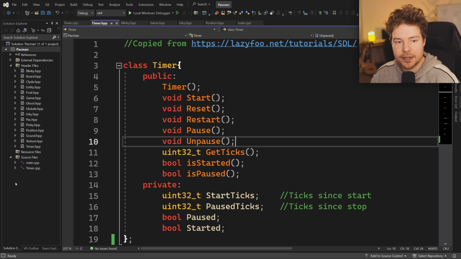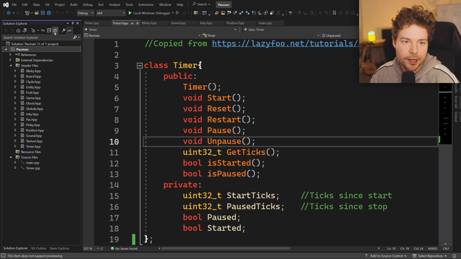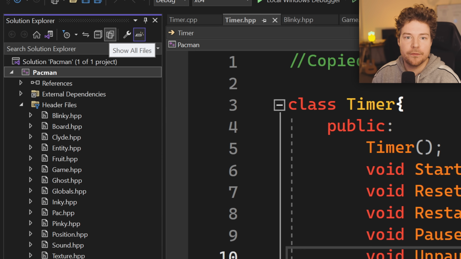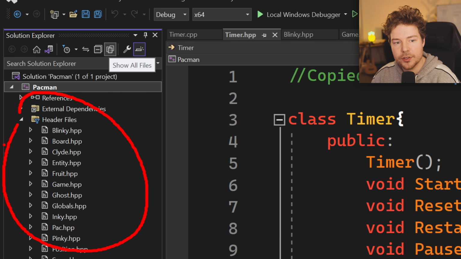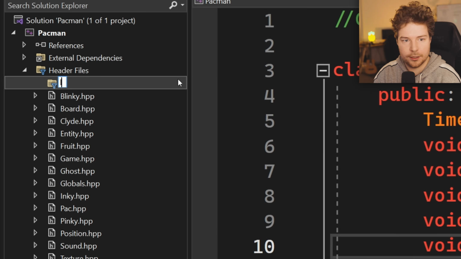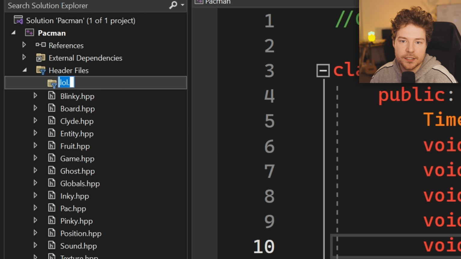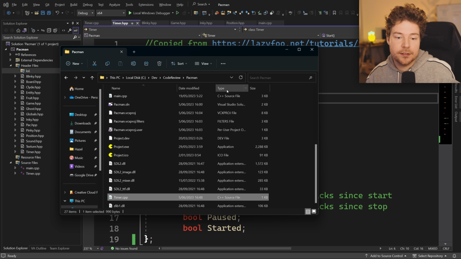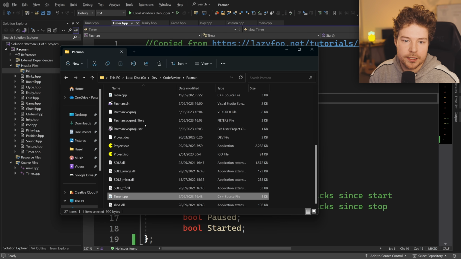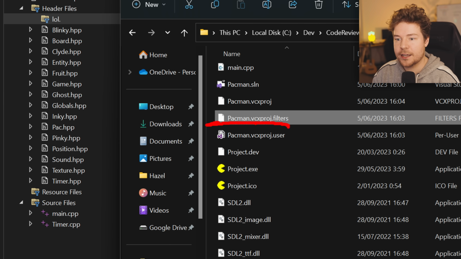Another really easy way to see this is if you go to Pac-Man over here in Visual Studio, we have this Show All Files button. Very important, because what you're seeing here is not a real directory structure. These are called filters. You can make filters, like, here's a filter. This is not a folder on disk. It's just a group of files, if you will, that's actually stored inside this pacman.vcxproj.filters file.